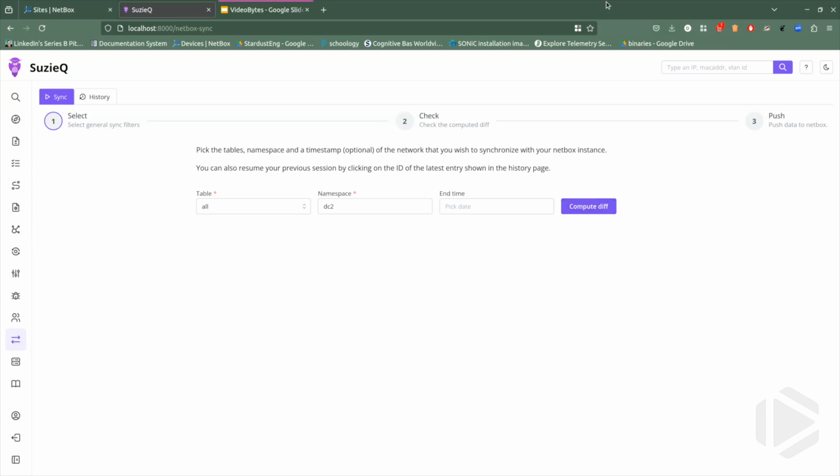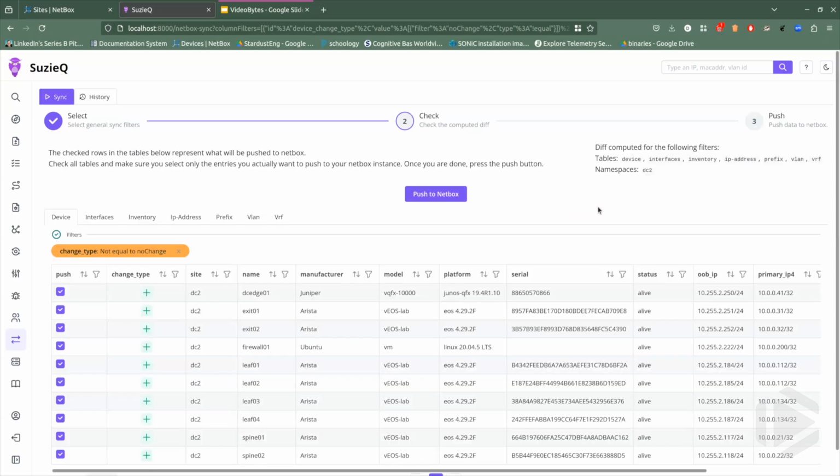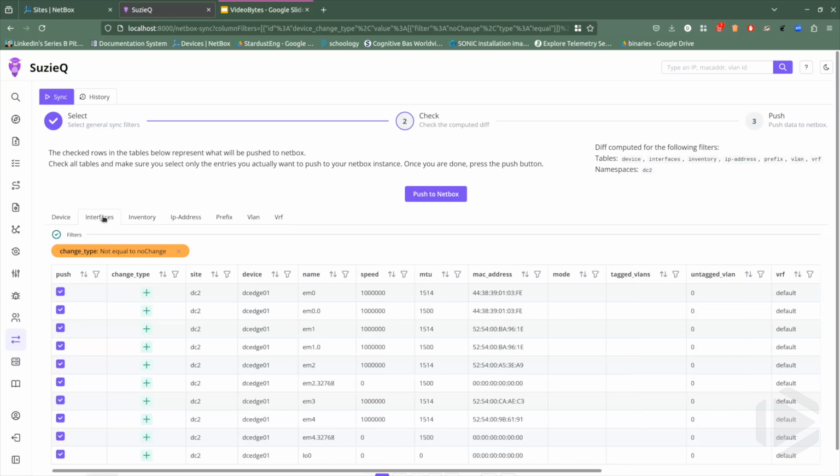So the first step of that is you basically compute the diff, and essentially it runs and says, okay, we have a bunch of differences to check. And you see that there's a device table, an interfaces table, an inventory. So all of this information we have. You can select any one of them, look at what we are going to push, how we are going to push, all of that detail is here. Okay. And once you're ready and you say, this looks good, you say push.